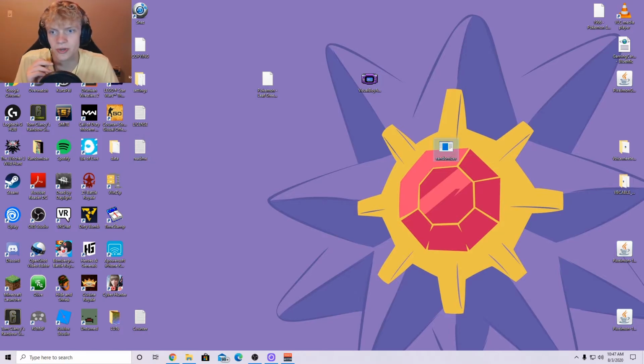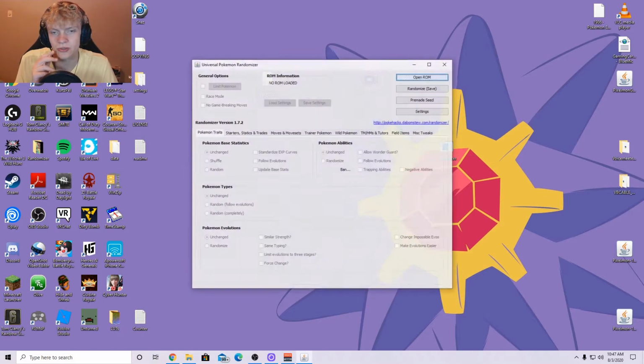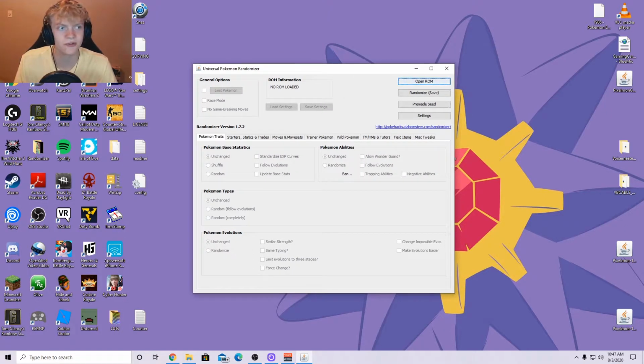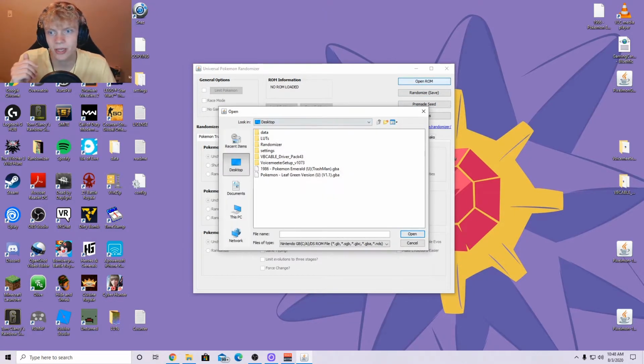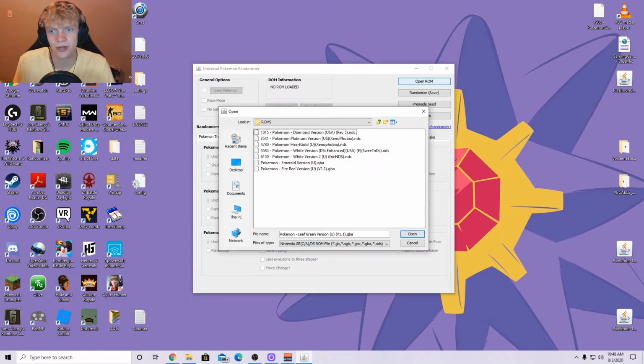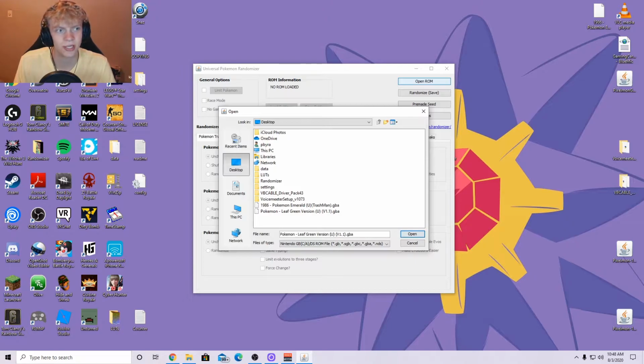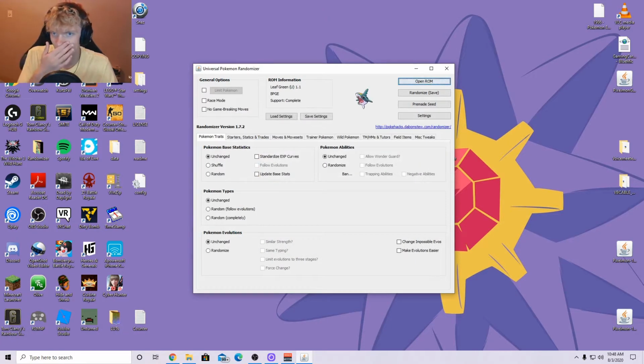So what you can do is go ahead and open this randomizer up right here. And it'll show up like this, and it can look confusing, but don't worry about it. It's no big deal. Then you're going to want to go up to the top right where it says open ROM, right? And then you can come over here. Now, on my desktop, I have this one right here. This is the one I just downloaded. But let's say you did make a ROMs folder. I have all these ones that I could also use, right? But I'm just going to use the one that I downloaded for the purpose of this. So let's click on the Leaf Green version, click open.